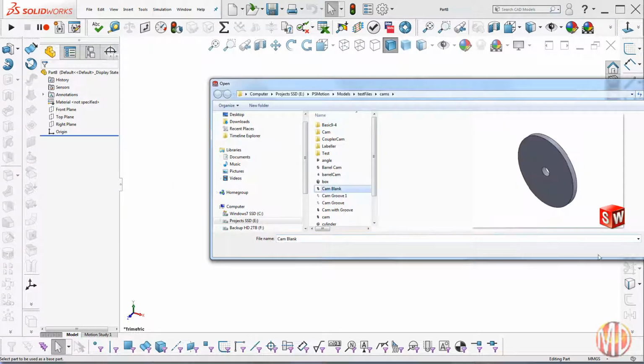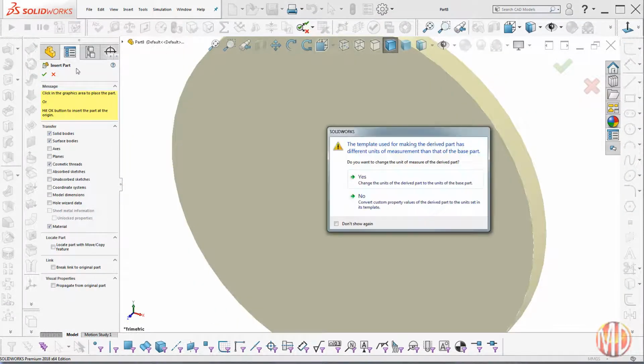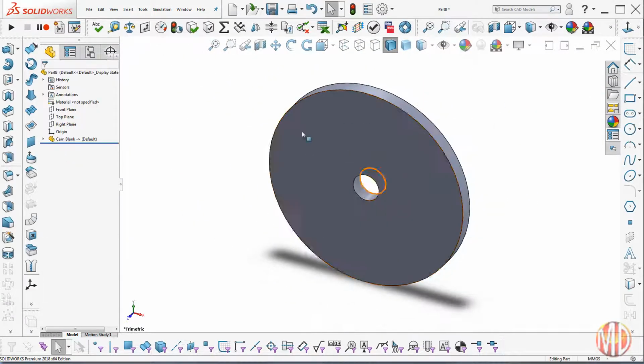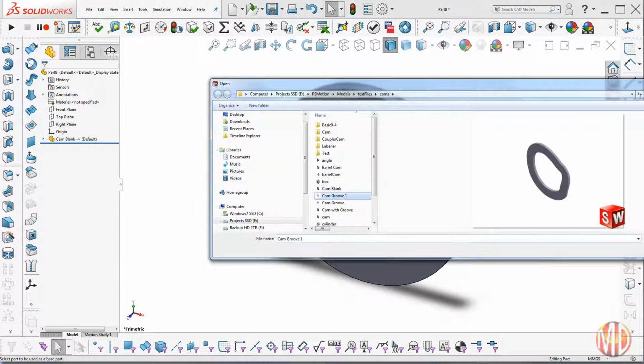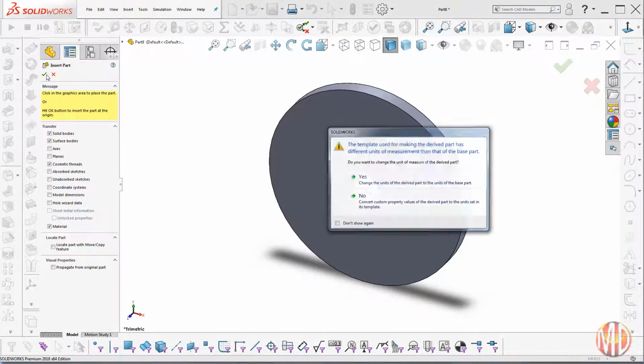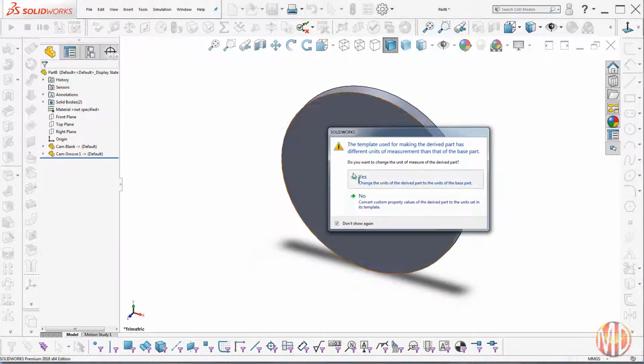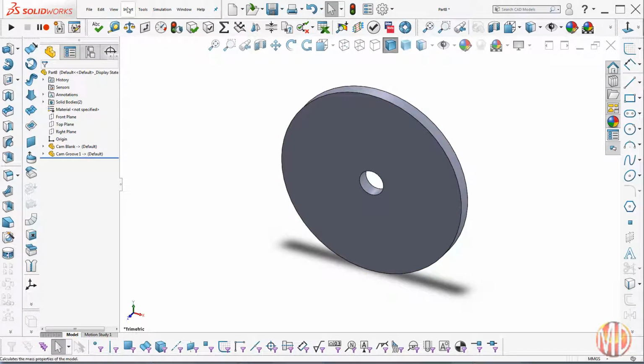Now start a new part file and add a cam blank already prepared, and then the cam groove part. Using the combine command, the groove part can be subtracted from the cam blank, leaving the completed cam.